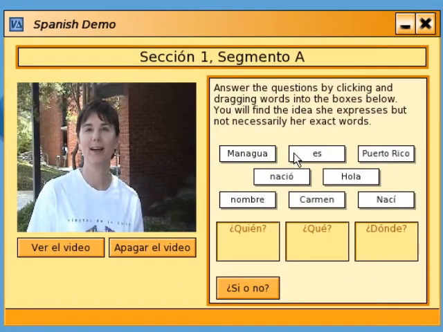This is a prototype of a Spanish-language video interaction. The student answers by dragging the correct words into the answer boxes based upon the content of the video.